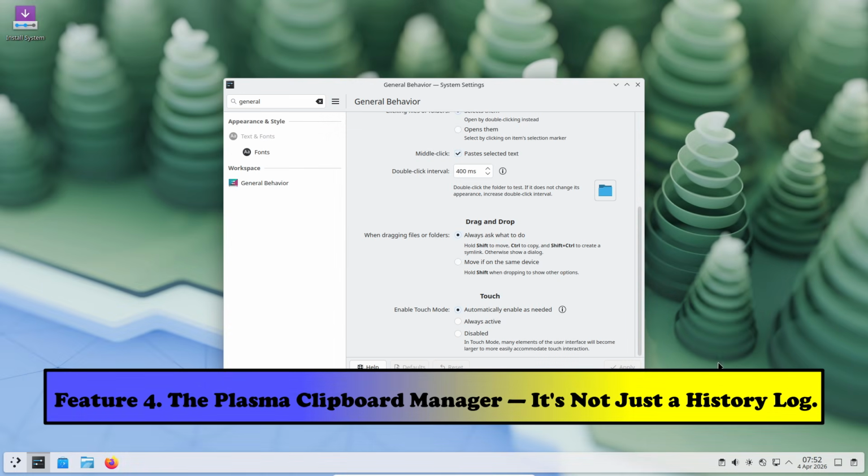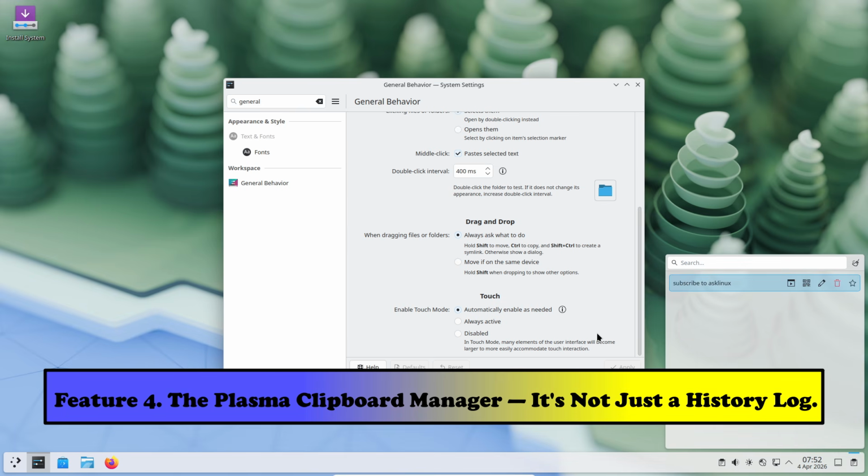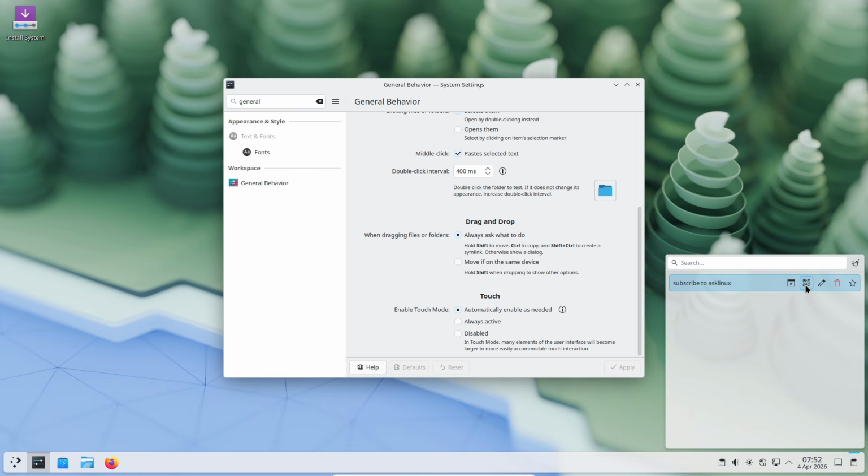Feature 4. The Plasma Clipboard Manager. It's not just a history log. Alright, this one is where things get genuinely impressive. Most operating systems have some form of clipboard history these days. Press a shortcut, see what you've recently copied, click one to paste it. KDE Plasma does all of that too.